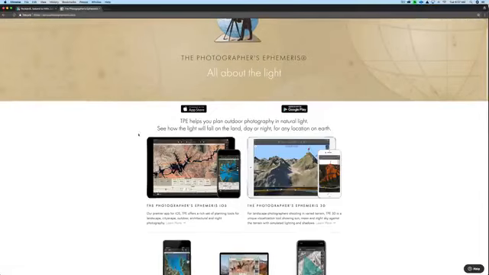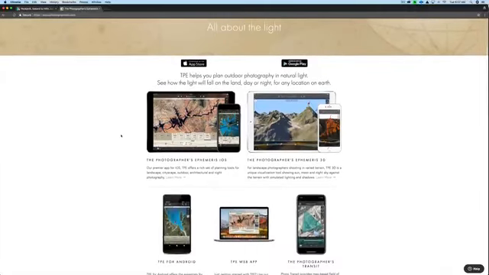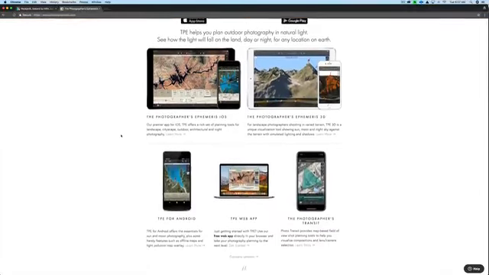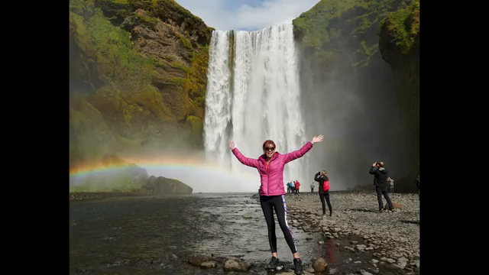Alright, tip number 5 is to use an app like Photographer's Ephemeris. Now what this will do is it'll give you the location of the sun at different times of the day. So for example, some photo spots look better early morning, some late in the evening. For example, Skogafoss waterfall has a rainbow, but you can only get the rainbow if the sun is in the right location. So if you go early in the morning, you're going to miss that rainbow.